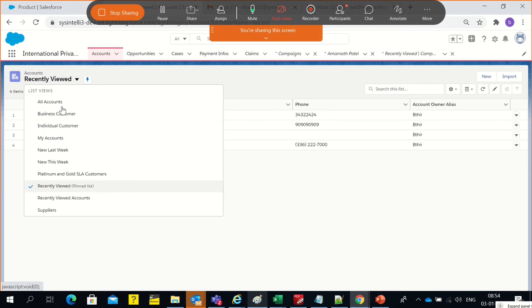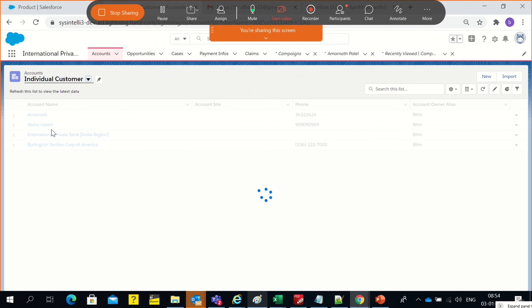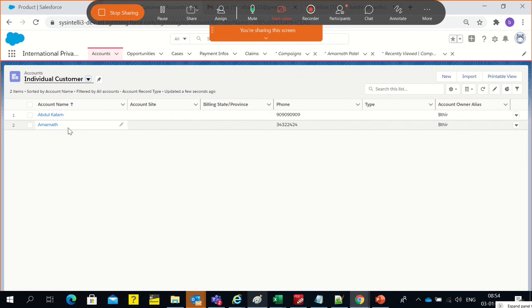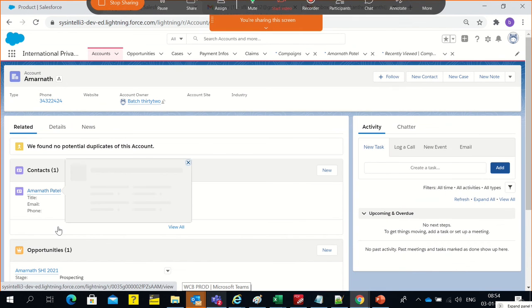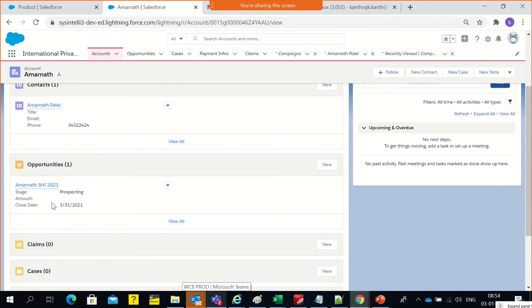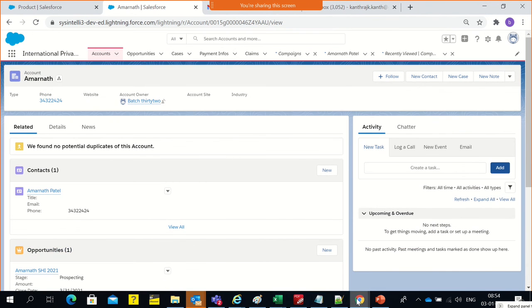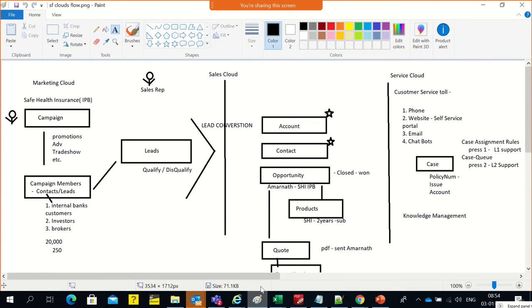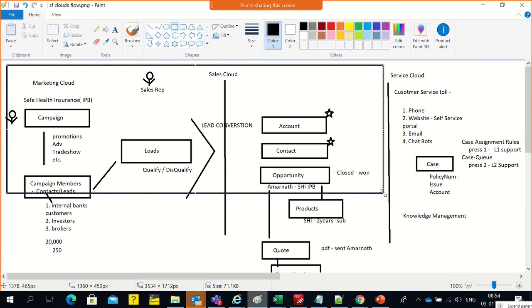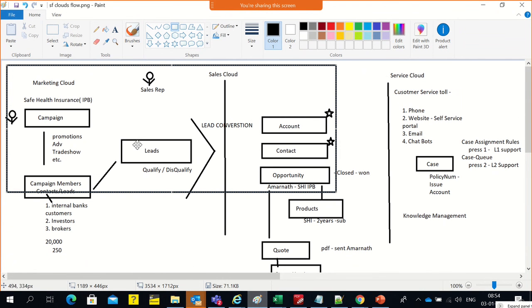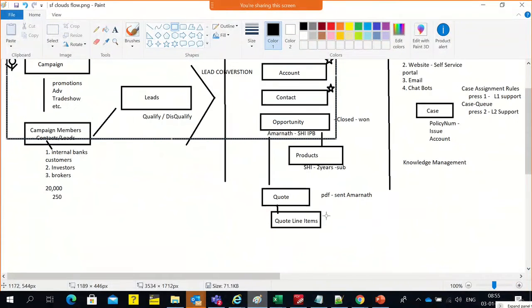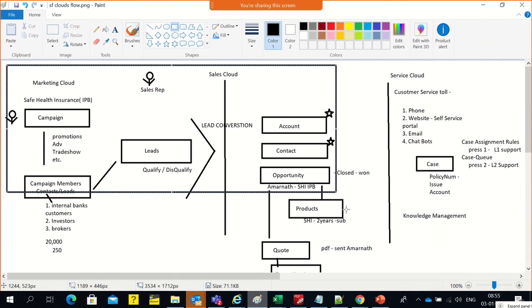Look, if I choose individual customers here today, Amarnath is in the picture. I click on Amarnath and I see a contact is created and an opportunity is created for him. So we have come this far, isn't it? Campaign members, lead conversion, account, contact, opportunity got created. Now at the opportunity level, we have to add a product. At the opportunity, we have to create a quote, and then finish it off.